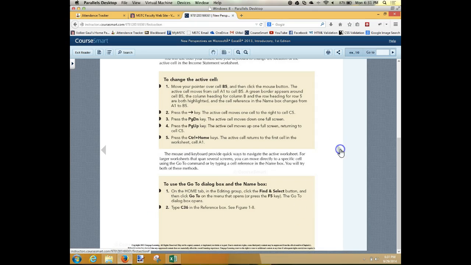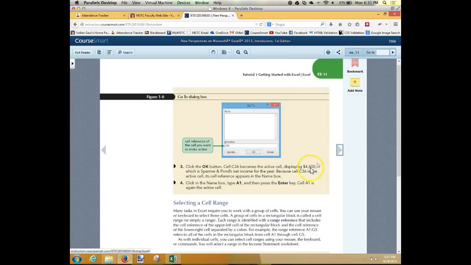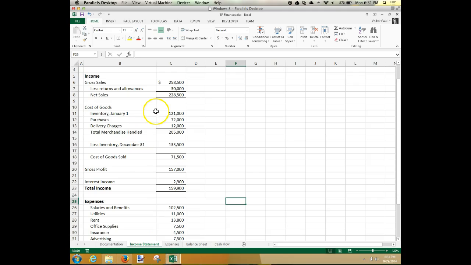What else? Go-to box, kind of did that. Okay, selecting a range. This is important, so let's go back. You're probably still there. Sometimes I want to do something to a bunch of cells at once. Like maybe these are all really important, and I want to make them have a yellow background.